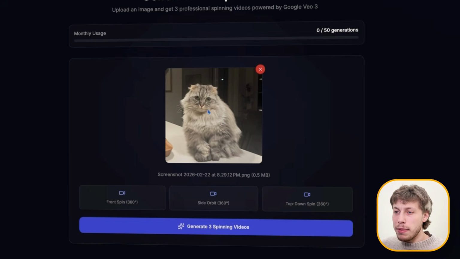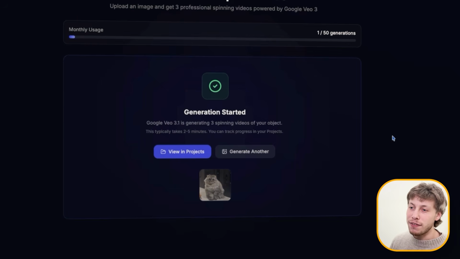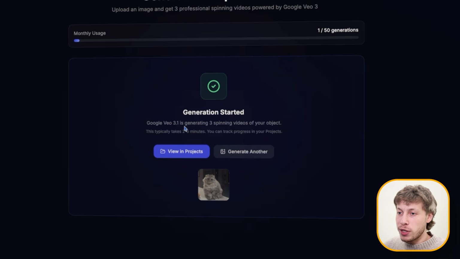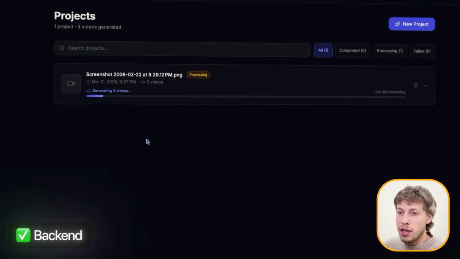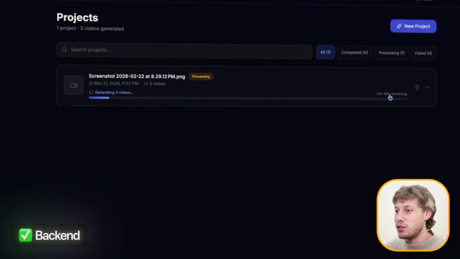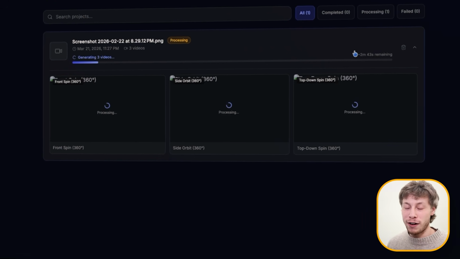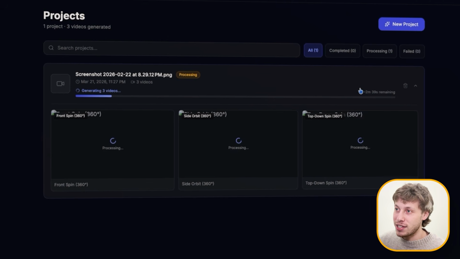All right, so let's drop in the image, and we're going to generate the 3 spinning videos once again. Let's see if this finally works. It says generation has started. Google VO3 is generating 3 spinning videos of your object. And if we click view in projects, it says it's generating the videos, and we have a 2-minute timeline here, which makes a lot more sense than before, which was like 400 minutes. So let's give it the 2 minutes to finish processing, and let's see if this works.